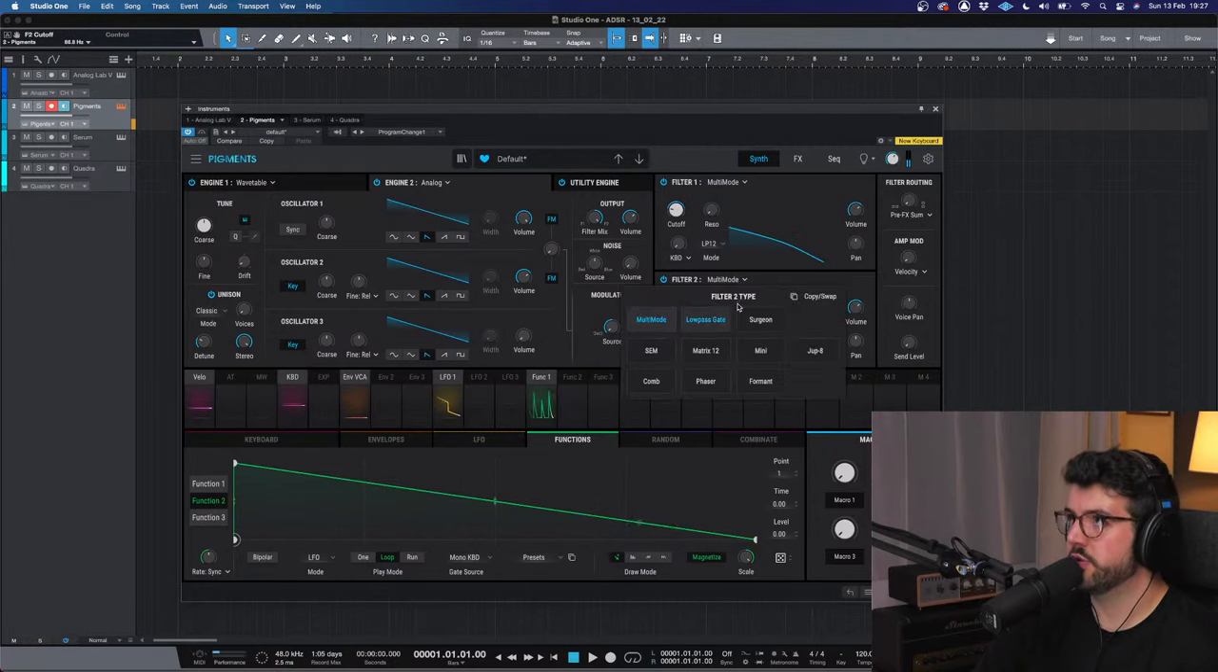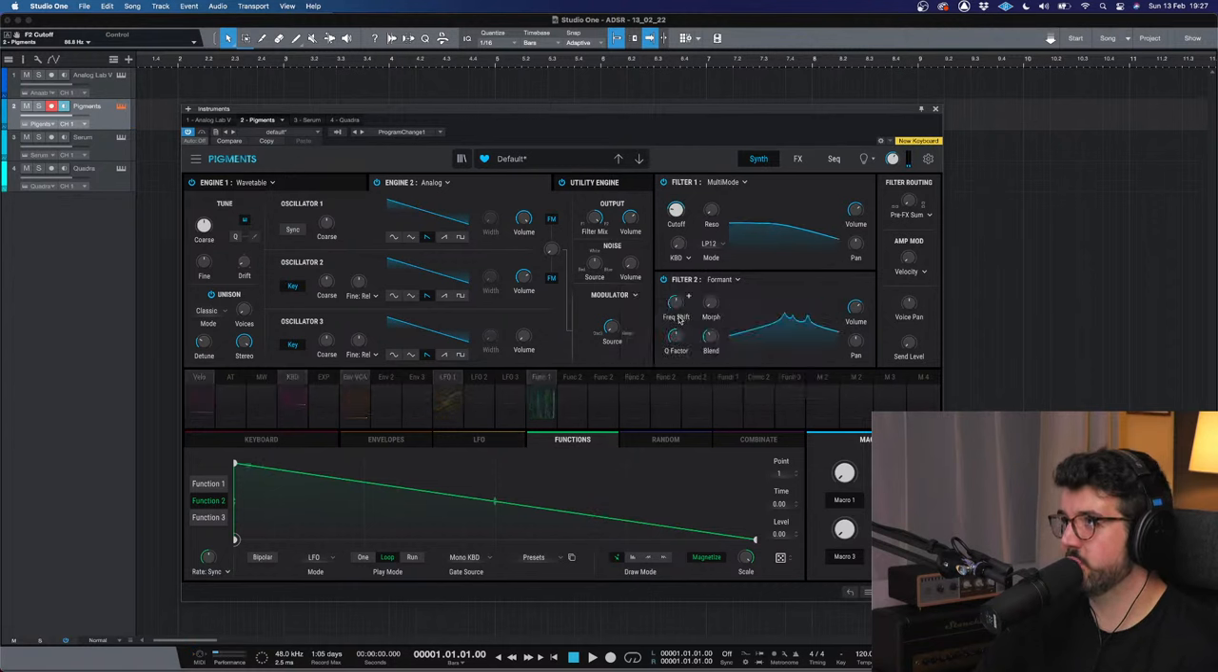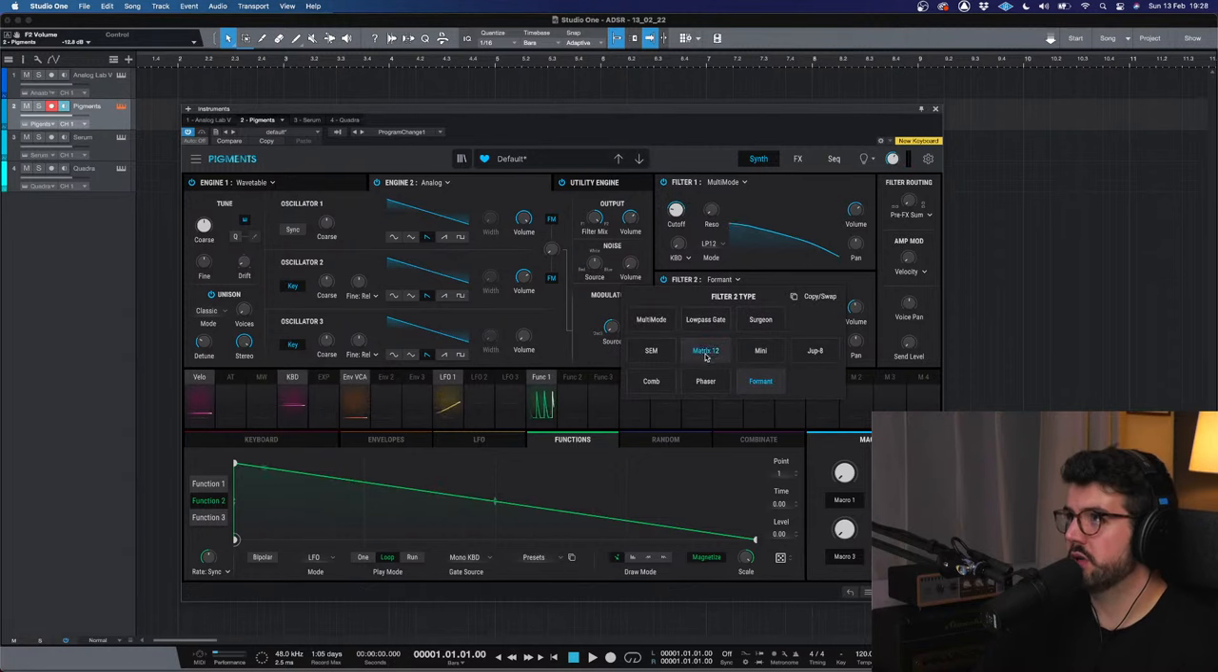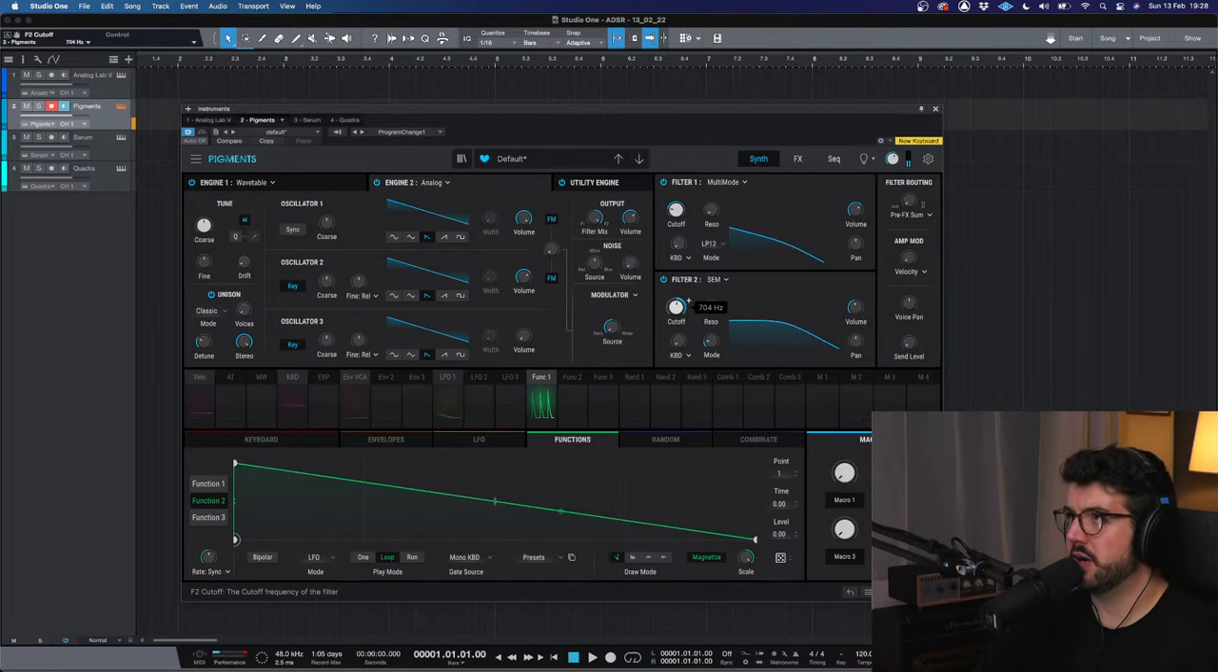What about a really interesting filter? So remember, these are all different flavors. Wow, that's a sharp flavor. Formant would be cool. But it's wiped out the modulation. Let's go for a SEM filter. Just a bit more gritty because it's modeled on the SEM filter, which, well, it's actually a very smooth filter.